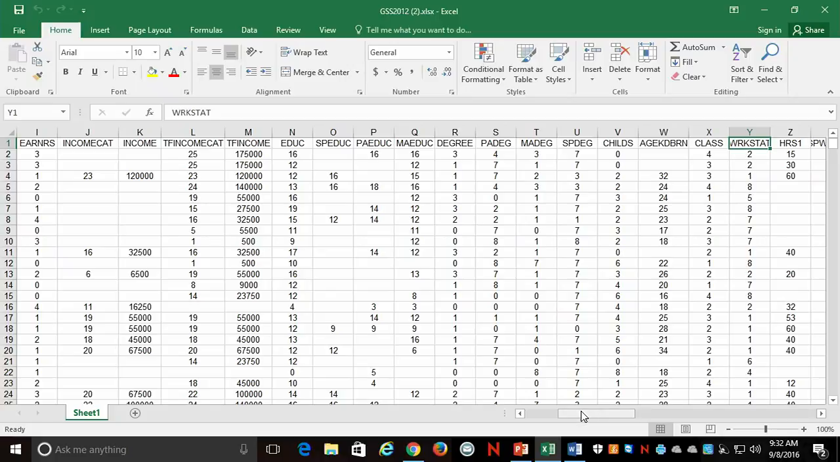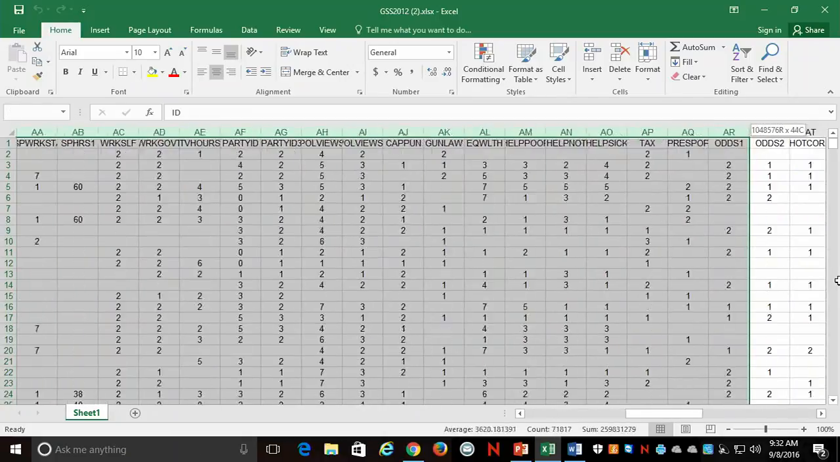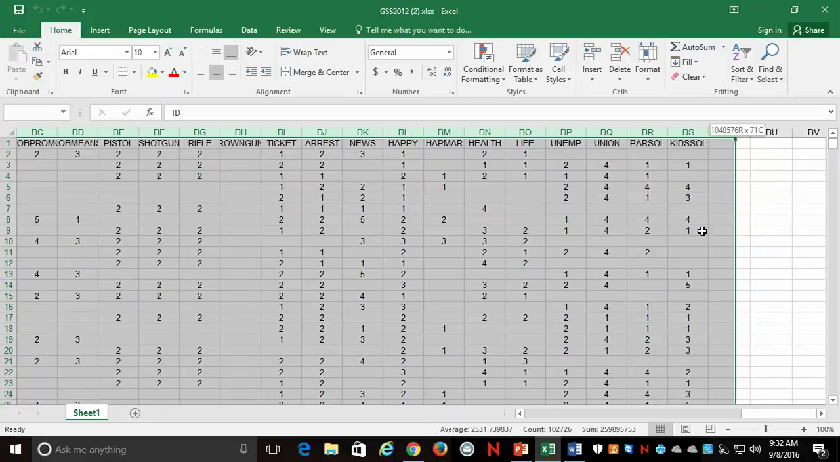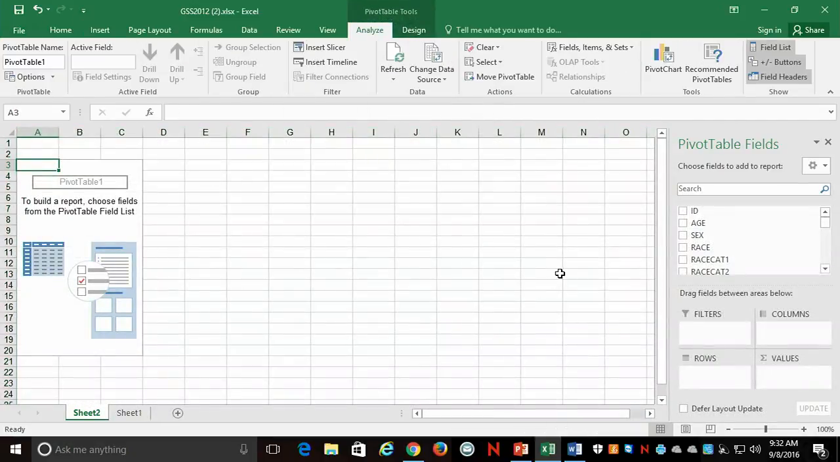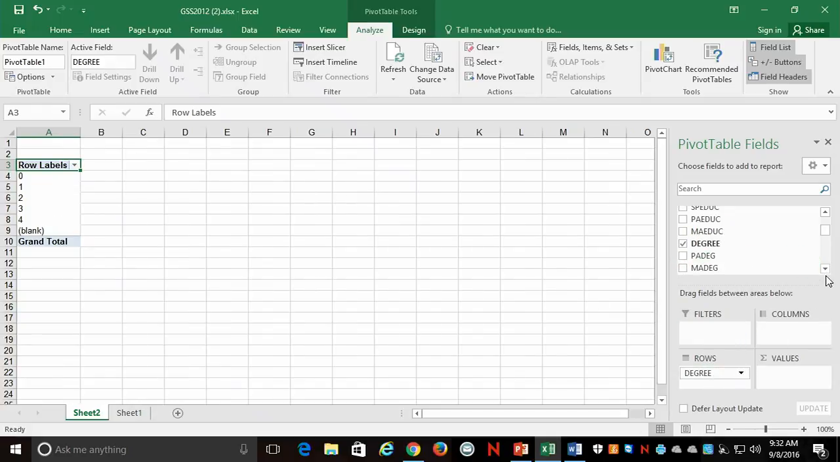So what I'm going to do is highlight all my data, A through BS. I'm going to say insert. God bless you, Brad. I'm going to click OK. And we have the start of our pivot table. I can do a lot of things with this, but right now I want to look at the relationship between degree and work status. So I'm going to drag degree down to the rows, and I'm going to drag work status to the column.